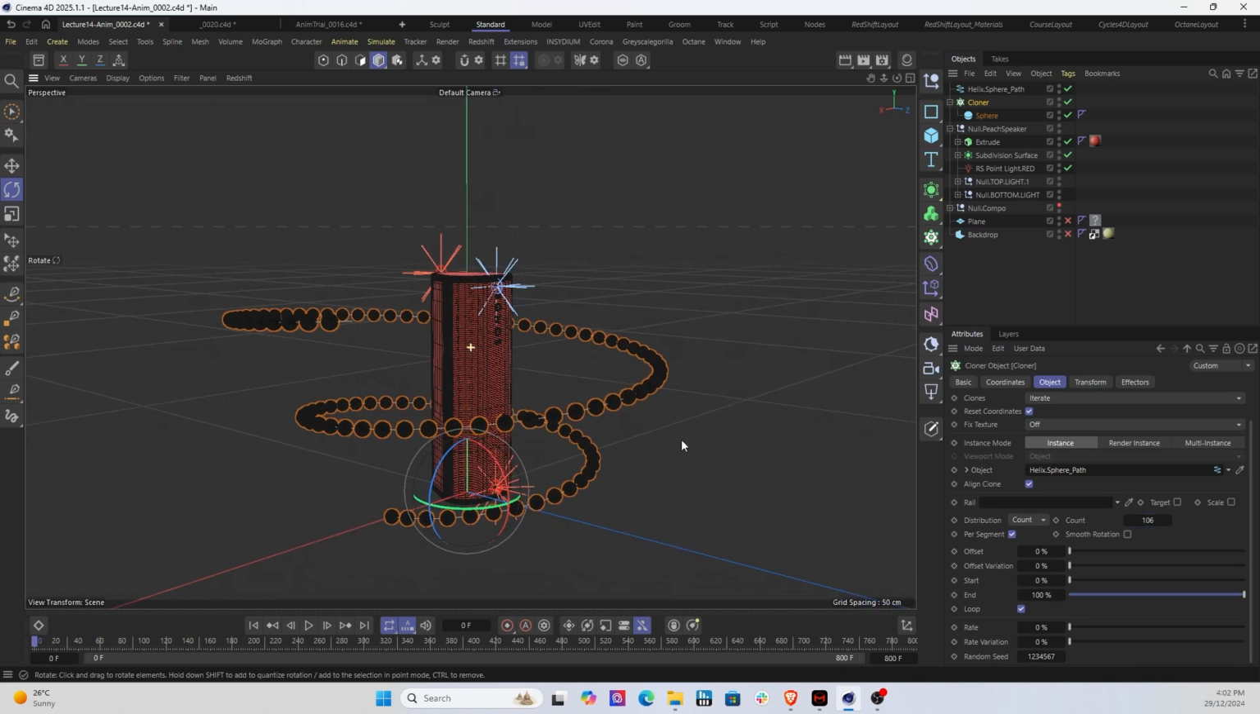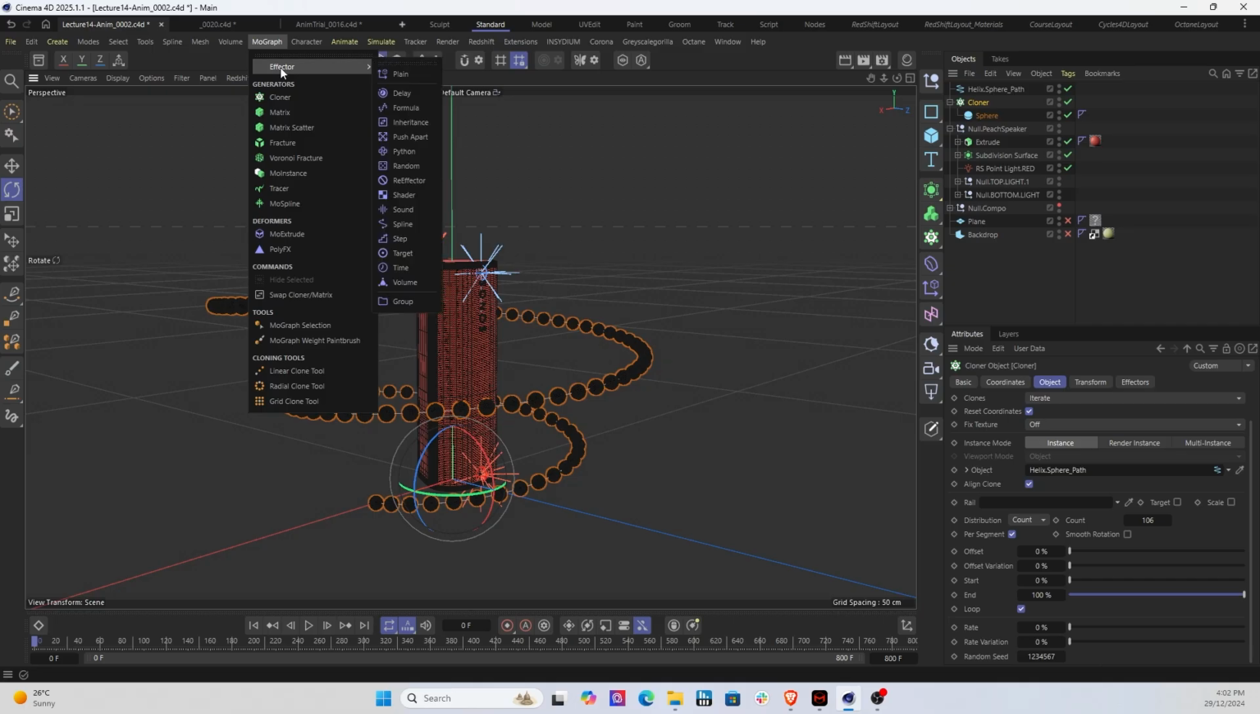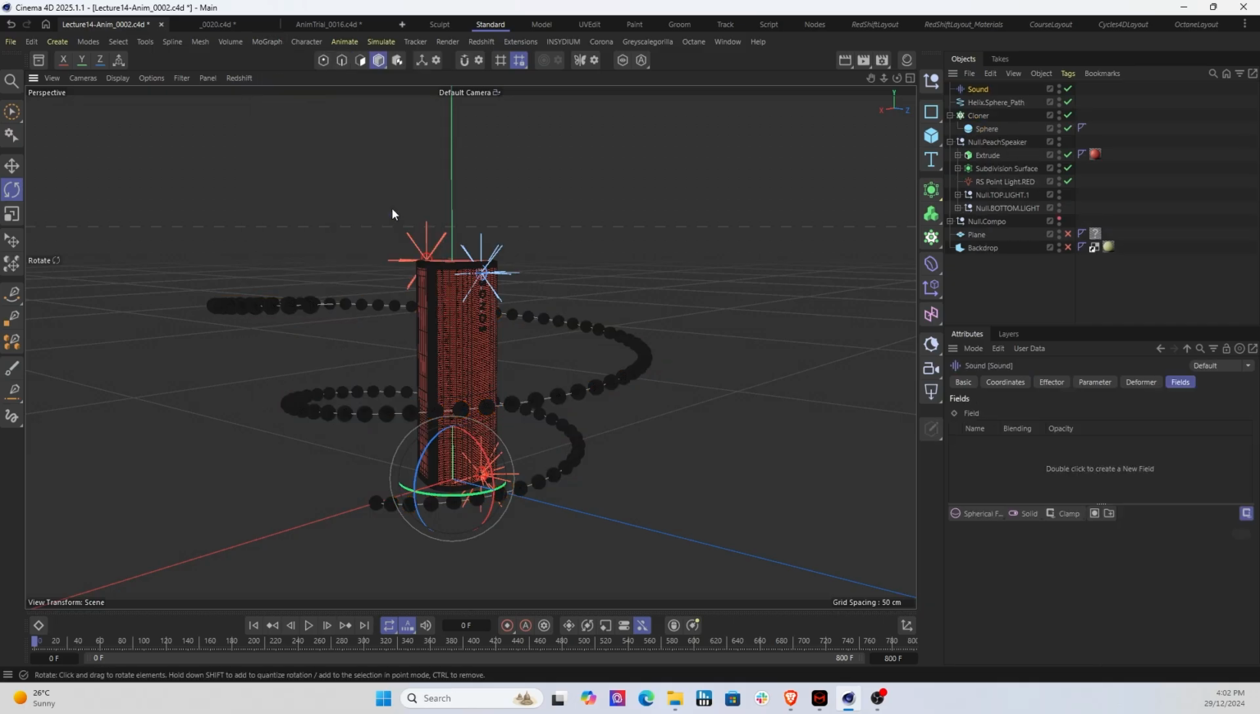So next, once we've got the spheres on here, how do we make them move? How do we make them vibrate? So here's the thing. We have something called Mograph, Effector, and Sound Effector. So we're just going to place that. The Sound Effector functions on the cloner. So it's going to pick up the cloner and start moving the cloner.